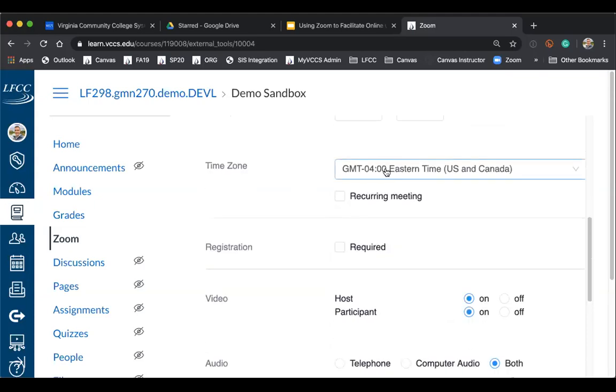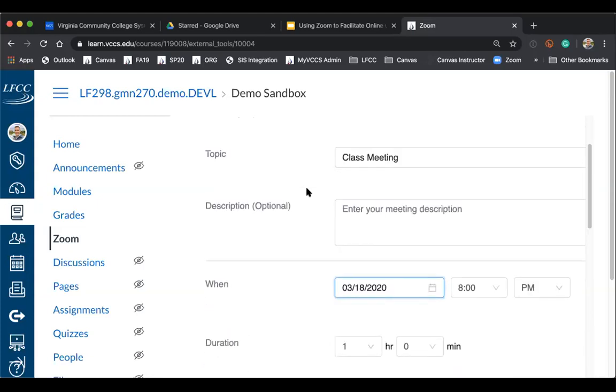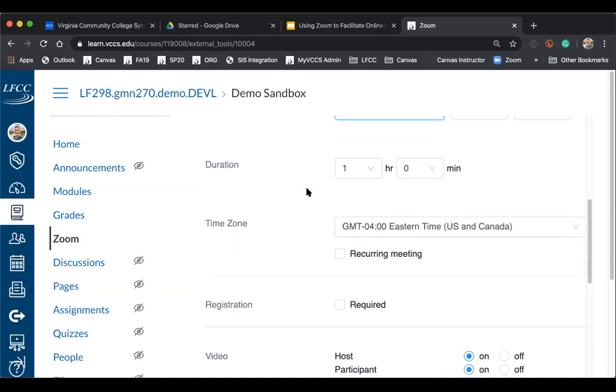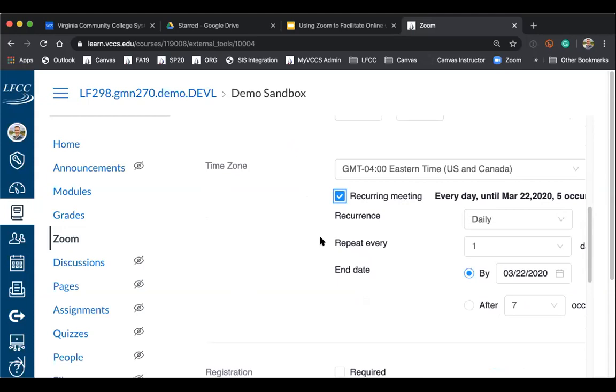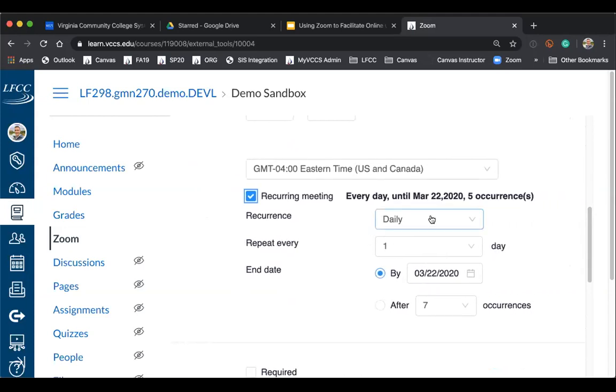The time zone should already be set, but I could change that if I needed to. If this is a recurring meeting, maybe this is a class meeting that occurs on Tuesdays and Thursdays, I can click this checkbox here next to recurring, and then I can set the frequency based on whatever makes sense for this meeting that I'm setting up.